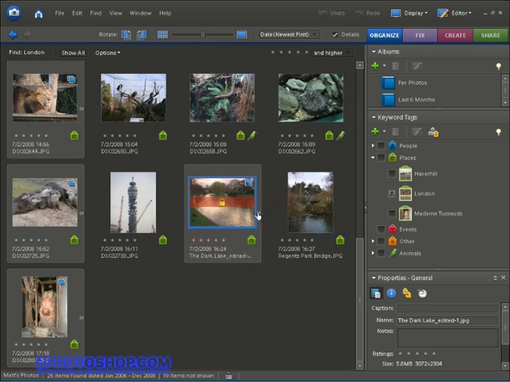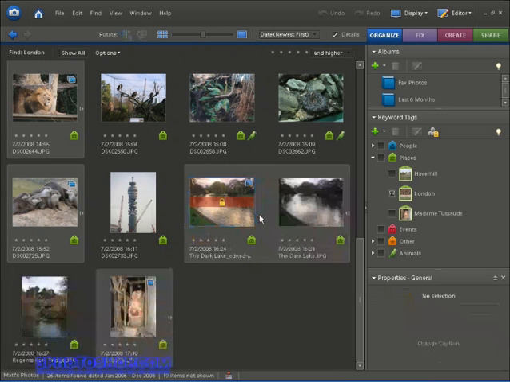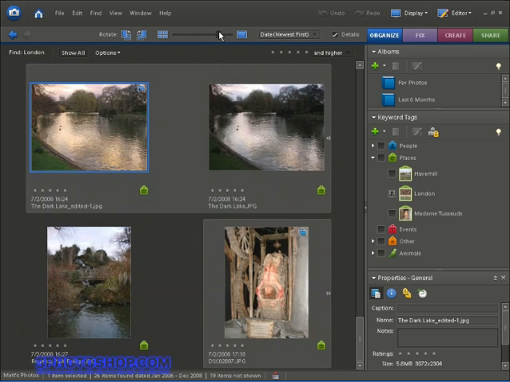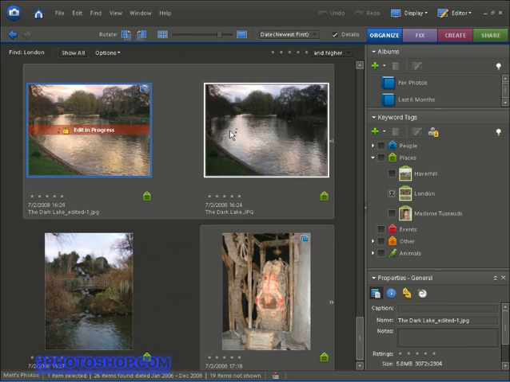So if I expand it by clicking the little arrow here, you can see that the version set is made up from the original photograph and the edited variation. A great way of keeping the photographs organized, as well as ensuring that we're always getting access to all versions of the photograph here inside the organizer.